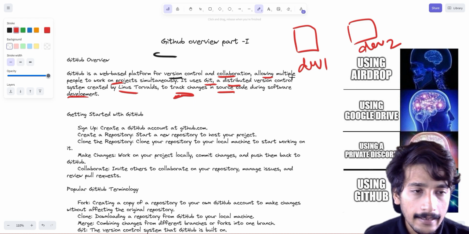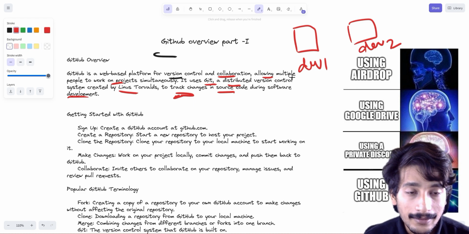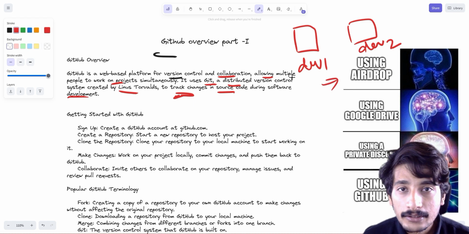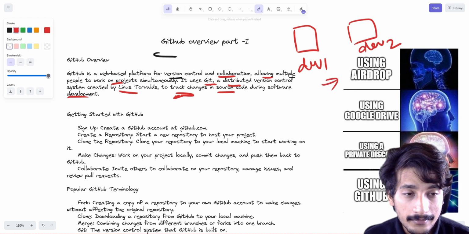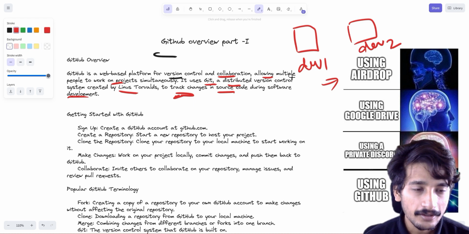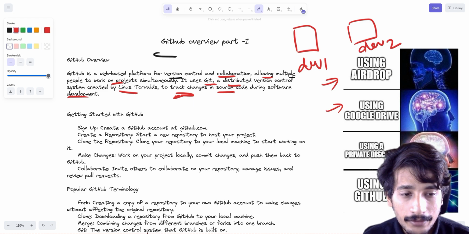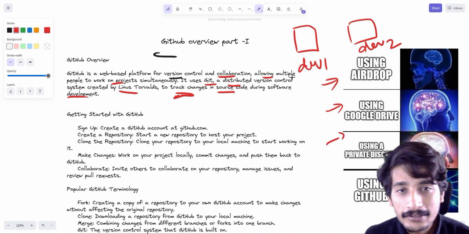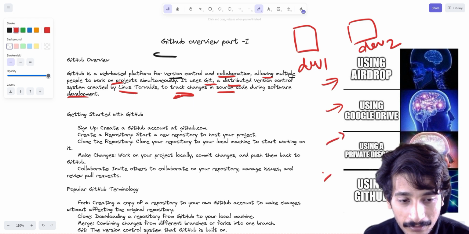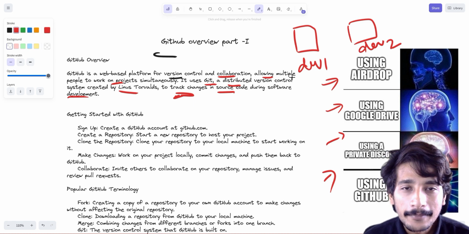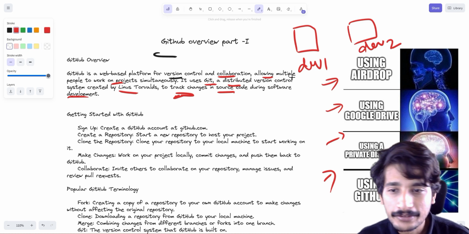So let's look at this meme. If you are sharing your files using AirDrop, it's not 99 IQ. If you share using Google Drive, it's still not 99 IQ. Or if you use a private Discord share, it's not 99 IQ. You could use GitHub. Basically, the meme is that GitHub provides unlimited storage to share code. So now we have looked at what GitHub is.